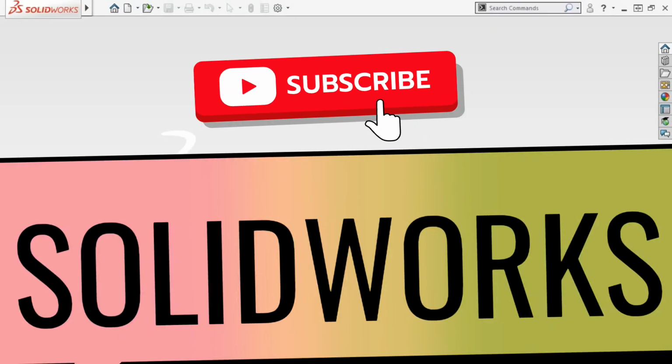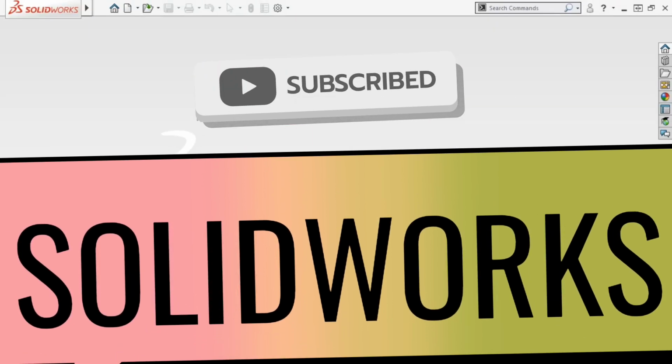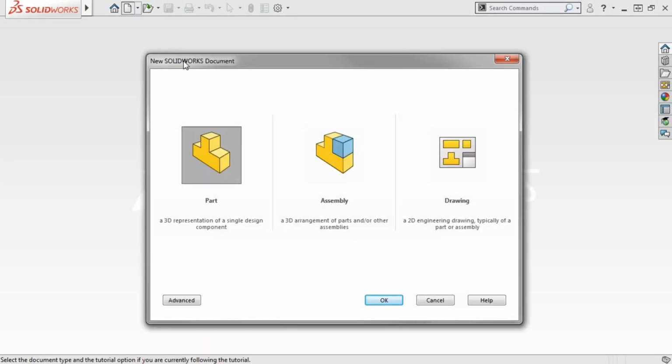I'd like to take a few minutes to introduce some important areas of SOLIDWORKS. I'll begin by pressing the New icon. A window will appear, asking whether you would like to create a part, assembly, or drawing. These are the three main types of files you'll be working with in SOLIDWORKS.